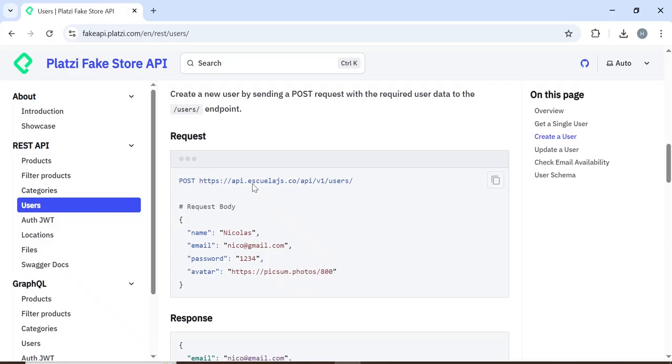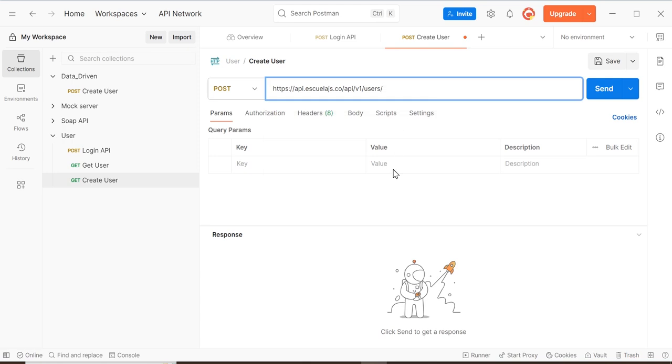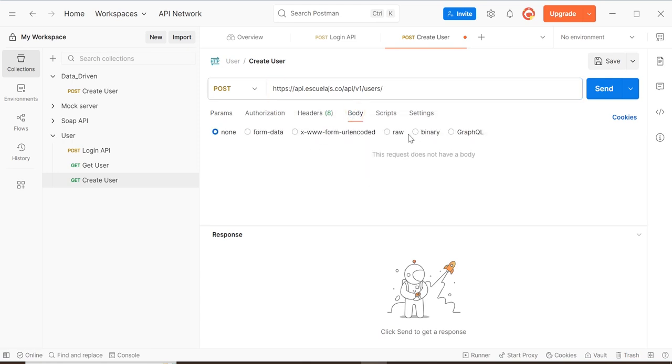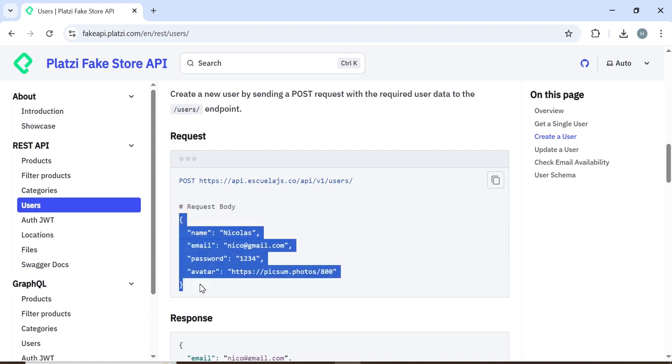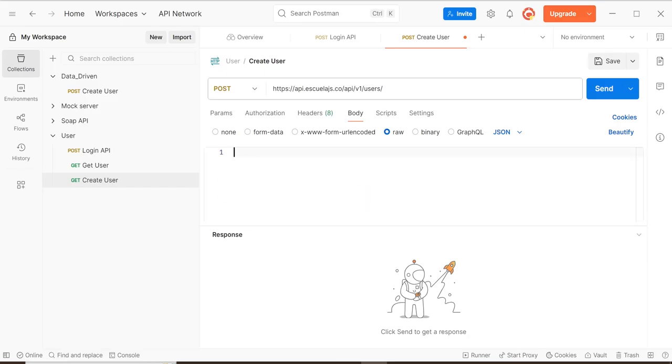Open Chrome browser. This API creates a new user by sending a post request with the required user data. So in this request, you need to select method and enter URL. Enter the complete URL here and then enter data in body section. Click on body, raw, and enter data here. In this request, you need to pass name, email, password. Copy this complete body data and enter it here in body section.